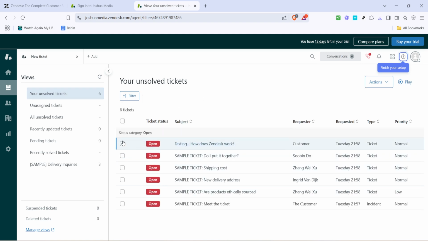Next, it's time to select the ticket that you want to merge. Be sure to choose the correct ticket, as merging is permanent and cannot be undone. Once you've made your selection, you will see an option to merge the ticket. Click on this option and a prompt will appear.